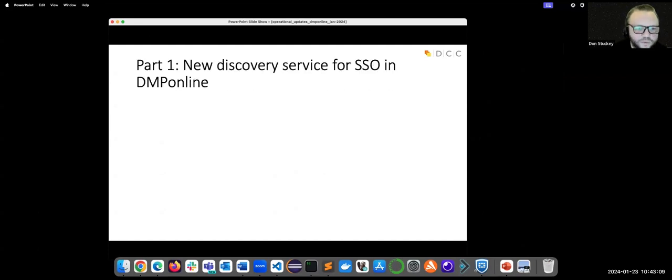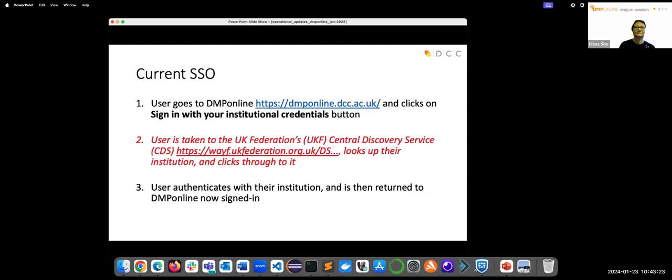So first of all, part one, the new discovery service for SSO in DMPonline. This only impacts DMPonline and not DMP Tuuli or DMP Melbourne, because they have their own discovery services for single sign-on.